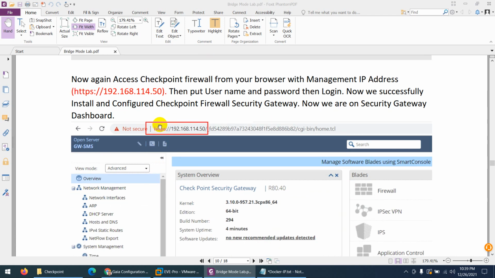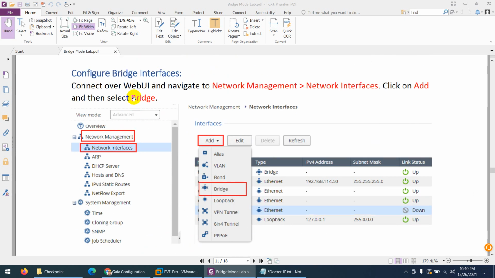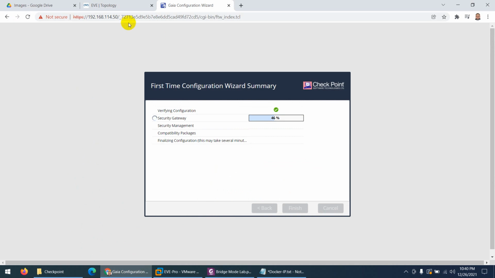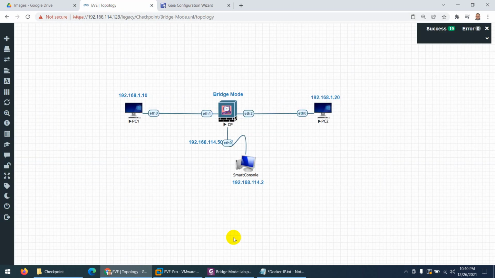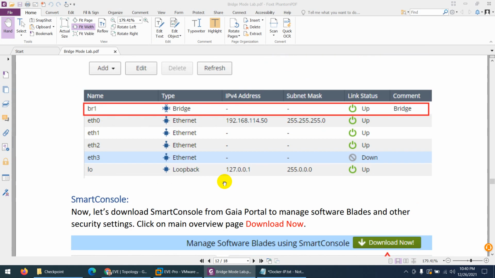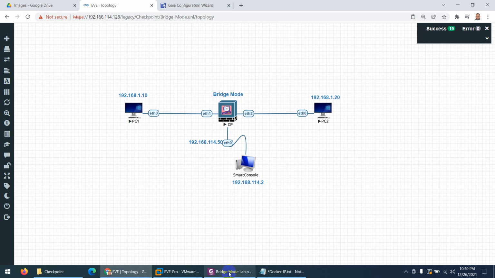So we will access this firewall again on the same management IP, and then that's the point which we need to do. Graphically, we will go to network management, network interfaces, and we will click on the add button, and then we will change to bridge and network interfaces. And here I will combine these two interfaces, Ethernet 1 and Ethernet 2, either ETH1, ETH2. This is what I will choose. Okay, and it will configure the bridge. And after that I need to download Smart Console to allow the policy between these two bridge interfaces. So this is what we want to do.